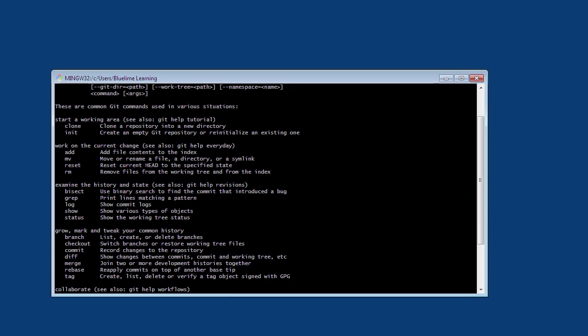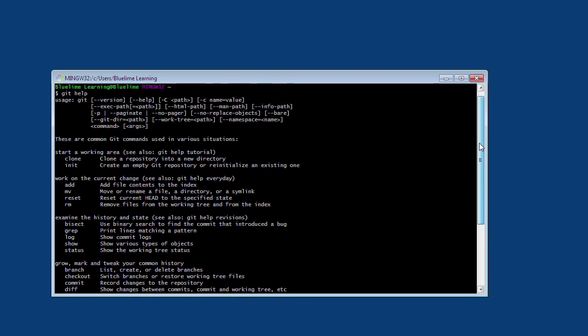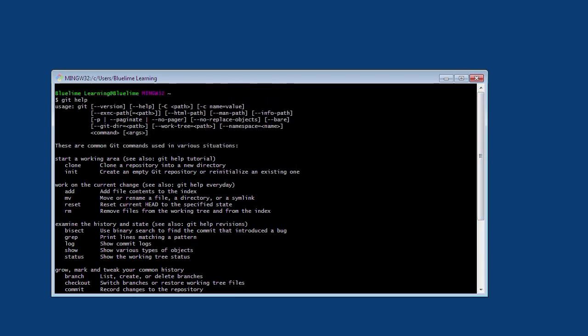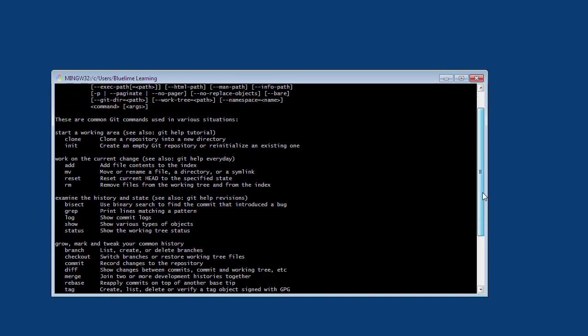When you create a Git repository, you have to initialize it. And the command you use to initialize it is init. You basically type git init. So it tells you here the various options you can use to implement a git command.